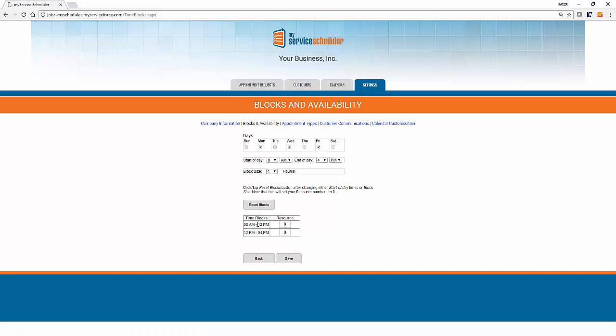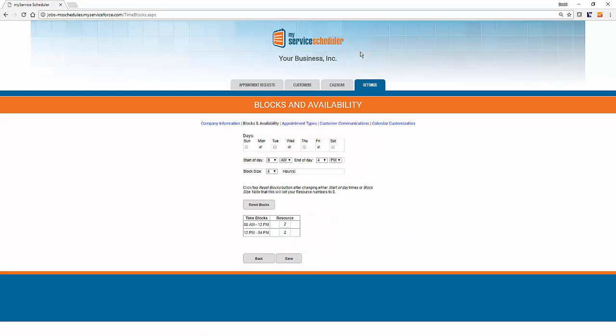Okay, now it's automatically calculated those blocks, 8 a.m. to 12, 12 to 4, and I only want to accept 2 requests for each time slot. Click on Save. I get the pop-up saying my data has been saved. Click OK, and we're all set up here. I'll leave it as is for now, and next I'm going to go to appointment types.